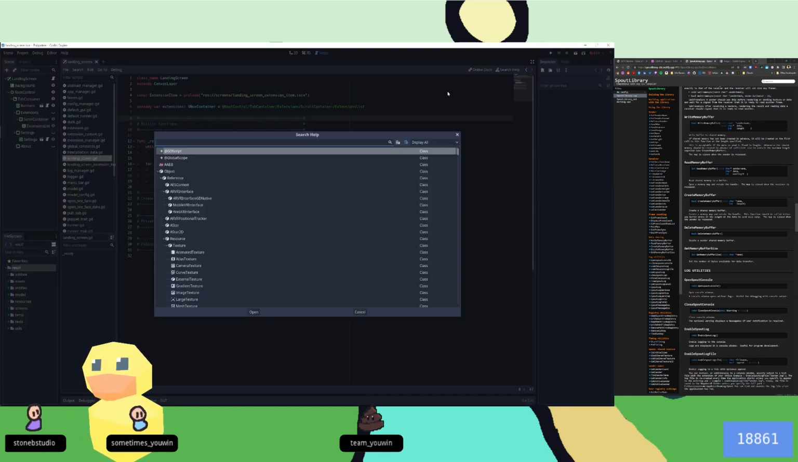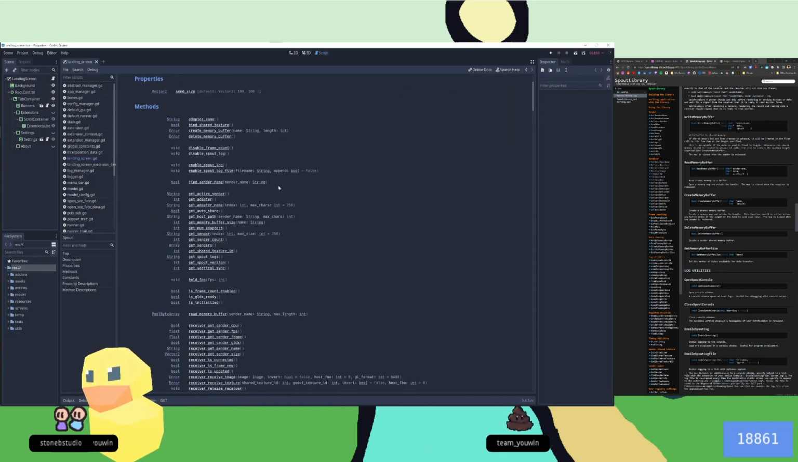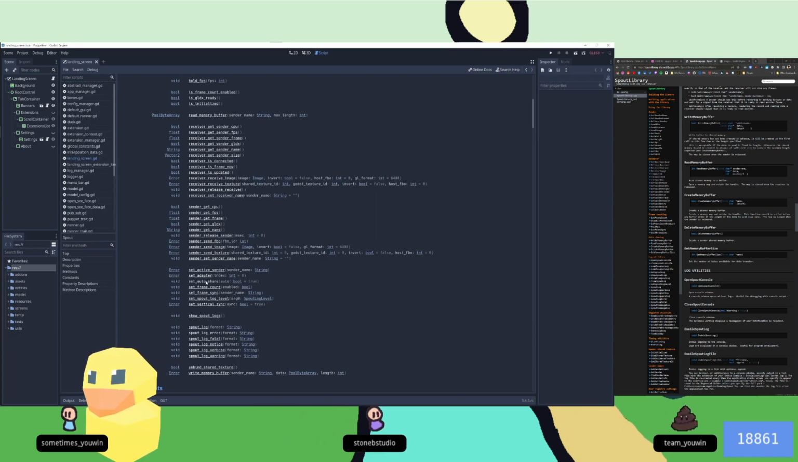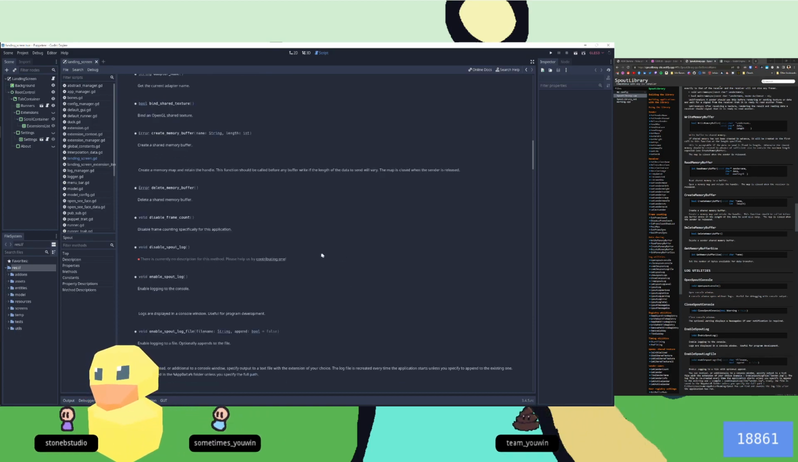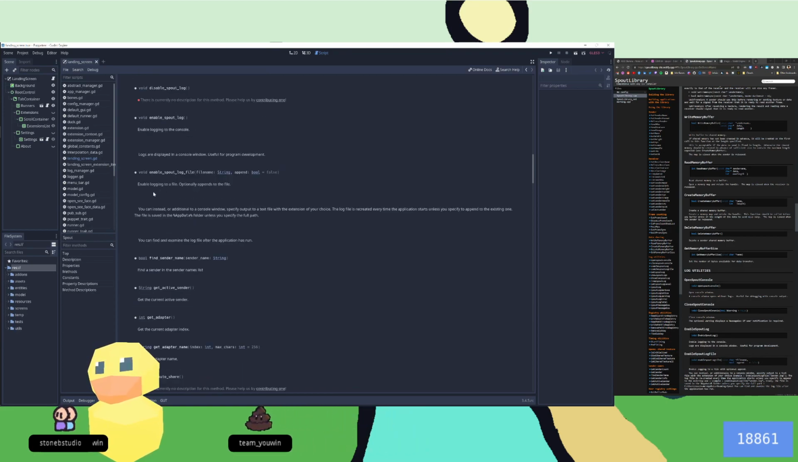So check this out. This is what my long time of typing has given me. Oh my god, I forgot a few things. So disable spout log, get auto share, set auto share, spout log error. I'm missing those apparently. But yeah, look at that. There's a few too many spaces though for some of these.